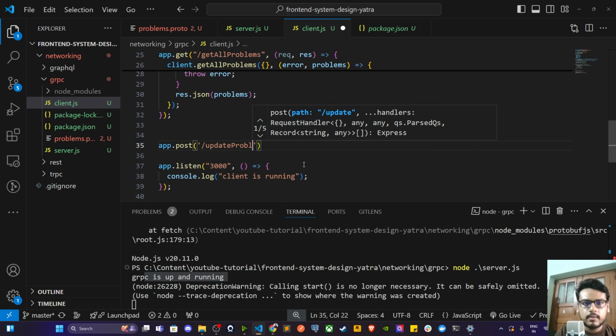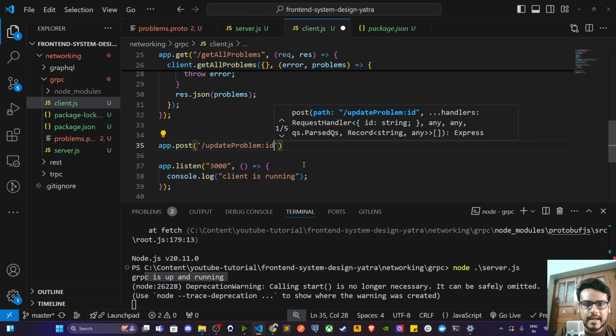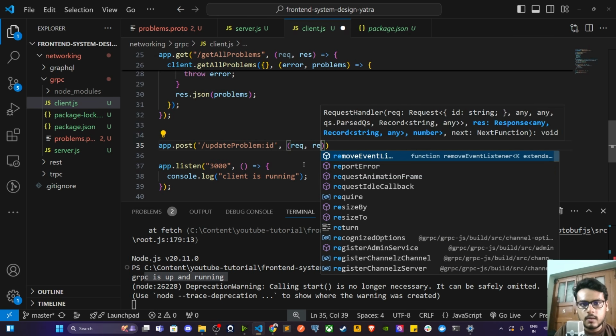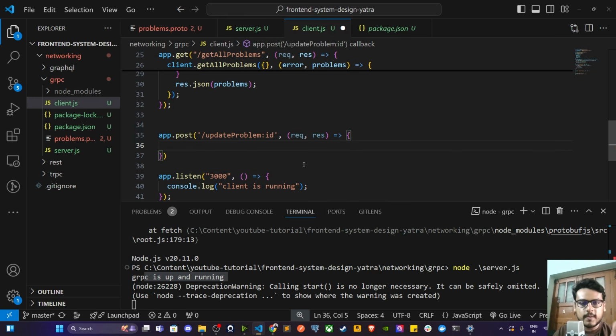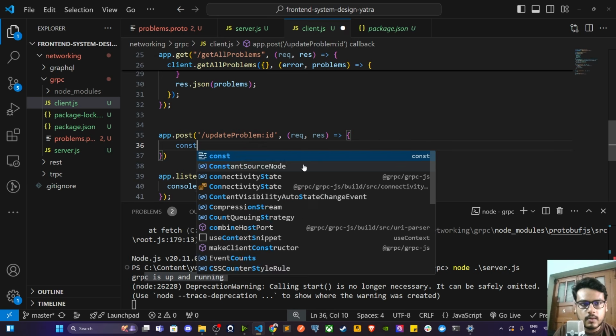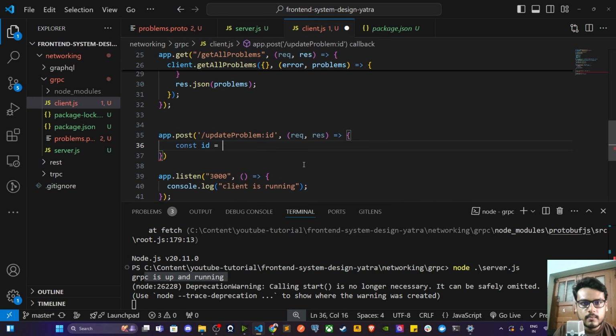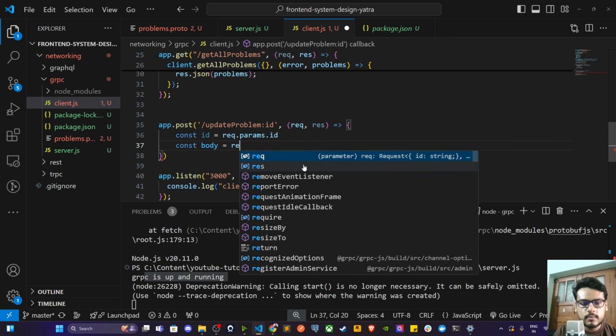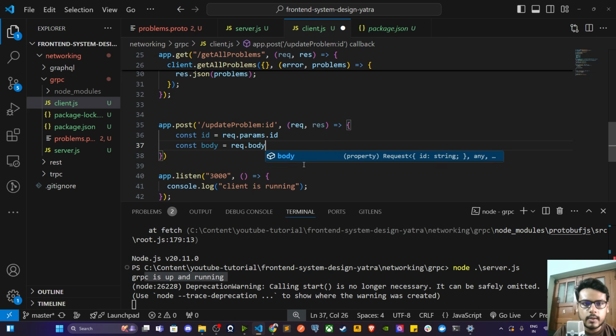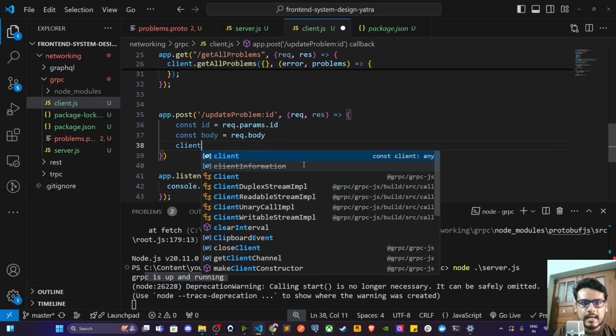slash updateProblem, and you pass the ID, request comma response. Help me out, write this one. So const id equals request.params.id, const body equals request.body, then client.